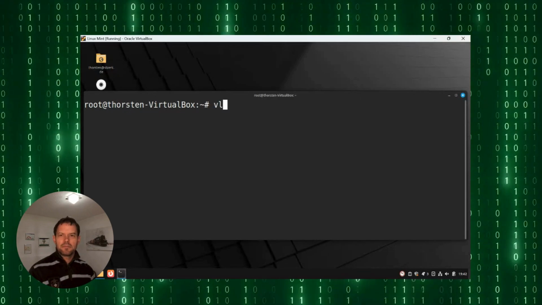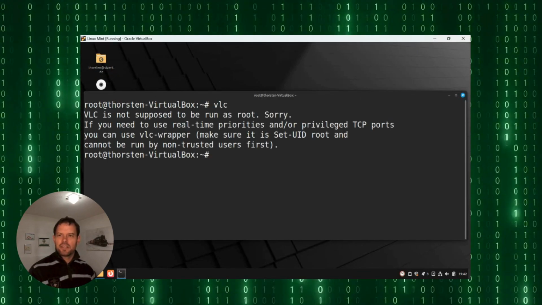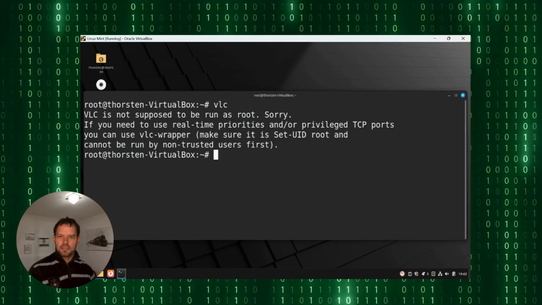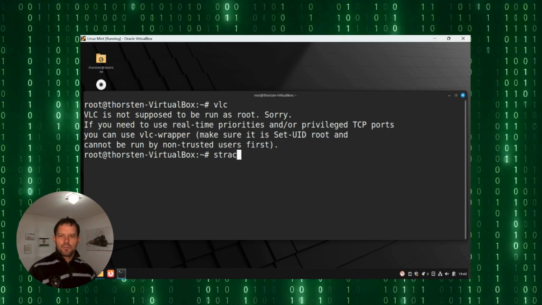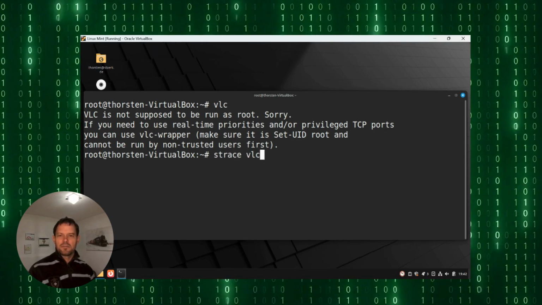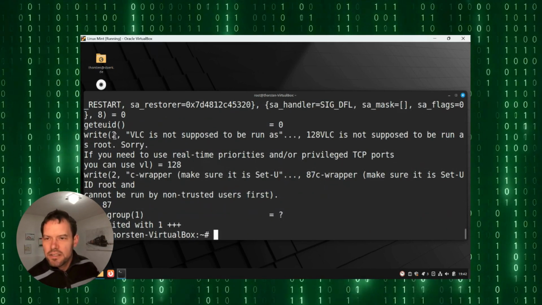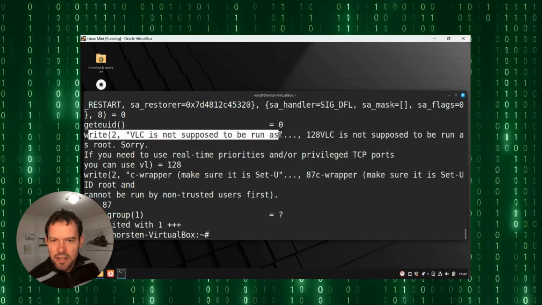So here I am logged in as root, and when I start VLC, it says VLC is not supposed to be run as root. Sorry. And when I look behind the scenes, for example using the program strace, then we will find out what's going on here. And you see, here's already the error message. It writes VLC is not supposed to be run as root.